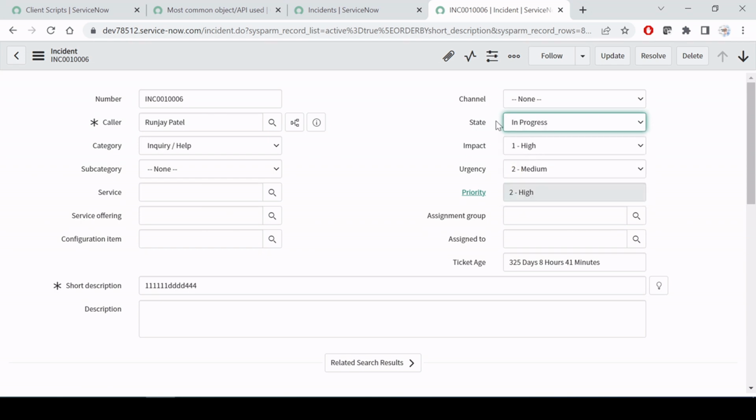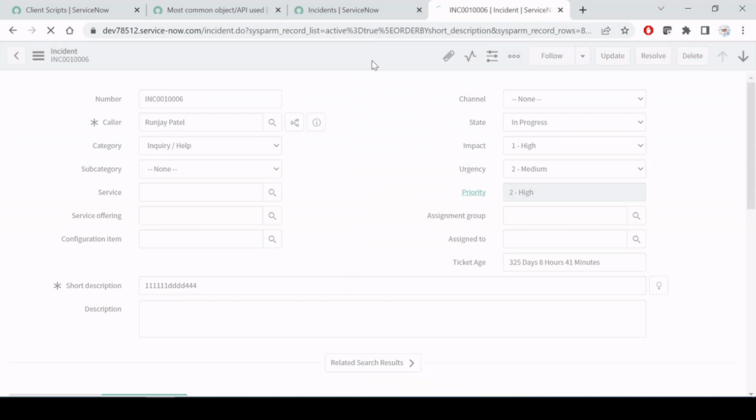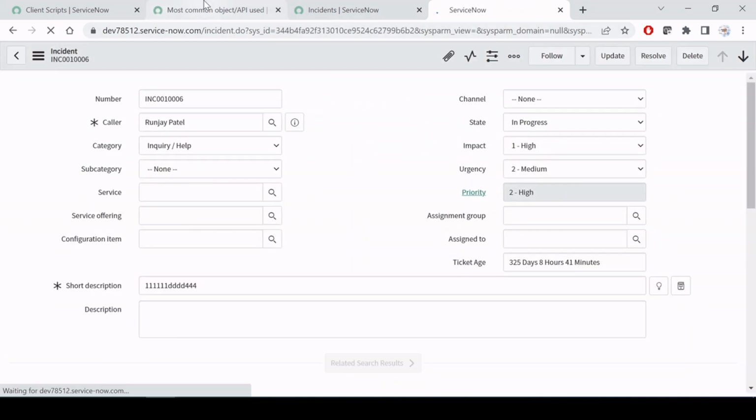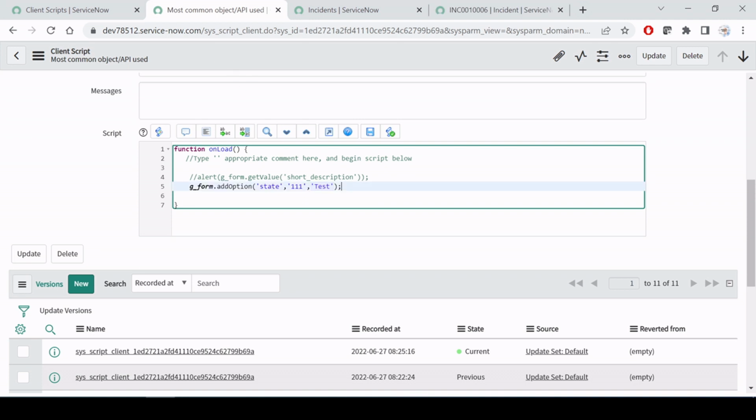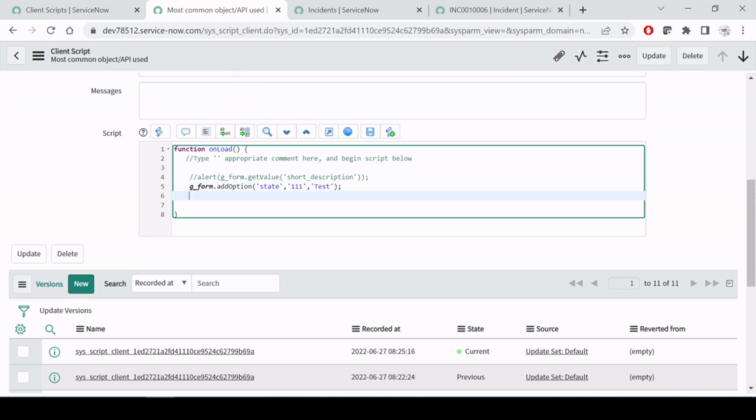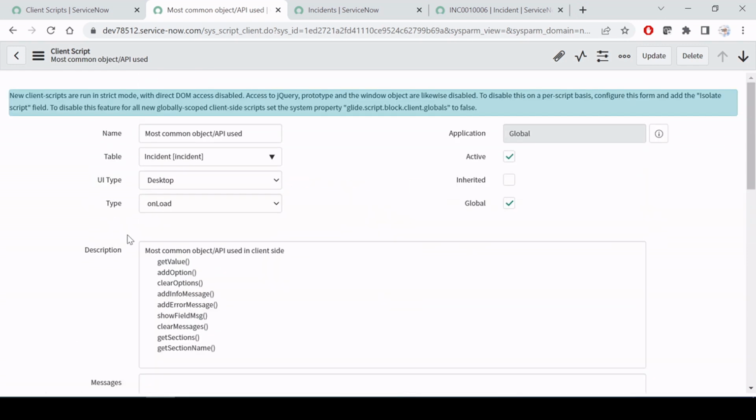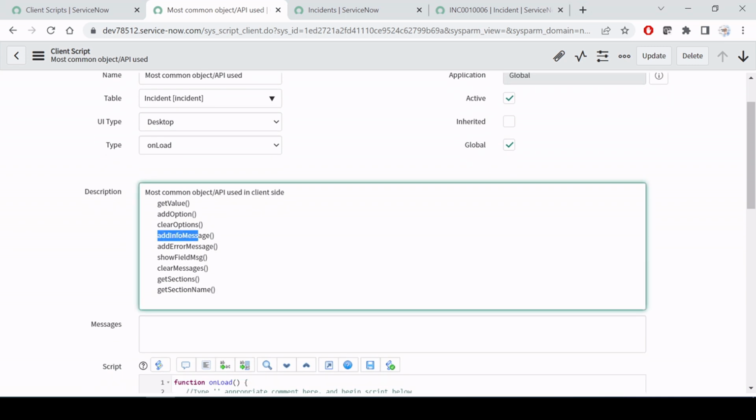So let's say you have saved this form like this, and if you want to clear this out, then how can you do so? You can just use g_form dot clear value. If you want to remove a particular option also, you can do so. If you want to clear all values, you just specify clear all, something like that, okay, fine.